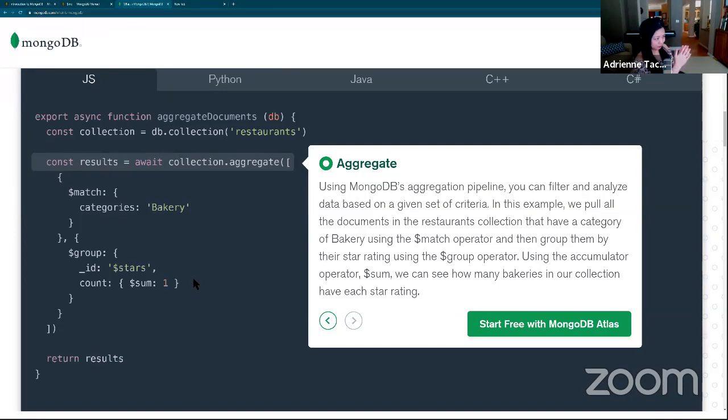And it says, oh, you're a 4-star bakery, you go here, and we count you as 1. Oh, you're a 3-star bakery, okay, you have 1. Oh, we have another 4-star bakery, so now we have 2 4-star bakeries. Oh, we have a 2-star bakery, that's 1. So it goes through all of the documents that have been matched as a bakery. It sees what their star rating is and then groups them by star rating, and then gives you back a count of the total number of bakeries that have that star rating.